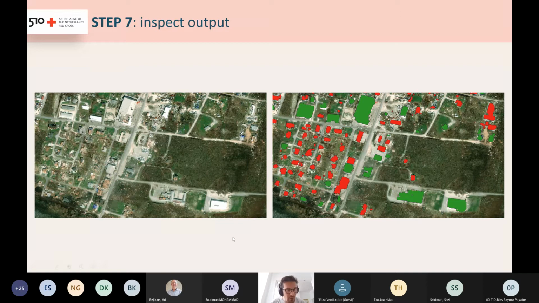Now, I just took a couple of images here. You see in this one, on the left is the post-disaster image, and on the right is the classification. Here it seems to go pretty well. What is green is pretty much in good shape, and what is red is pretty much in bad shape, except maybe this big building here, which somehow seems damaged. But for the others, it seems to do a decent job.